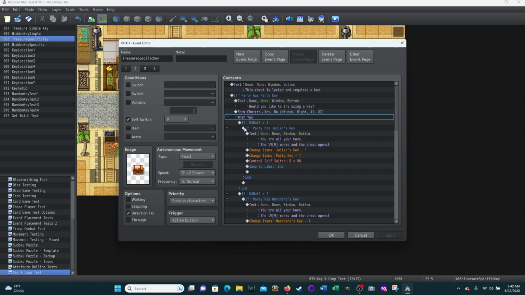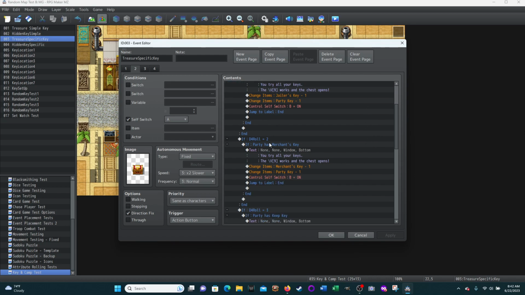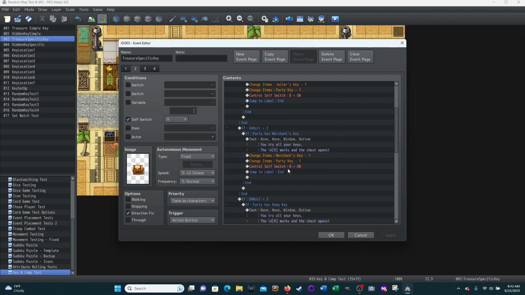Nested conditional branches. If this is true, and then right underneath that, if this is true, then do this. If one of these is not true, this is not going to happen, so then it goes down to the next one. I'm going to check these two. If the die4 roll variable is 2, and if the party has the merchant's key, then do this. Show text, tell them, take away the merchant key, take away the party key, turn on self switch B, jump to label end. It's pretty much the same as up here. You're just changing this to a 2, changing this to merchant's key, changing this to merchant's key, and you're done.